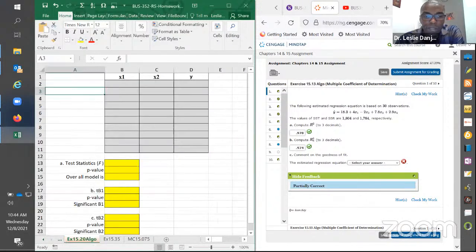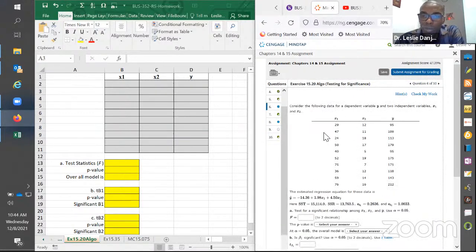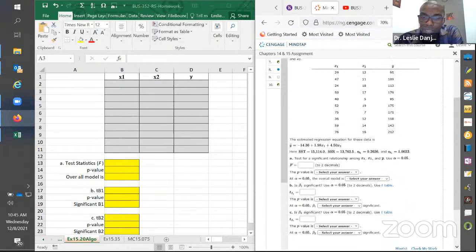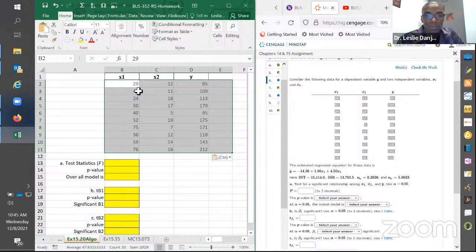Let's go to 15.20, please. Hopefully by now you're starting to see the pattern. You figure out what your X values are, your independent variables. This is your dependent variable. Can you figure out what your F stat, B0, and all of this stuff is? I'm hoping that they allow me to just highlight, copy, paste, bam.